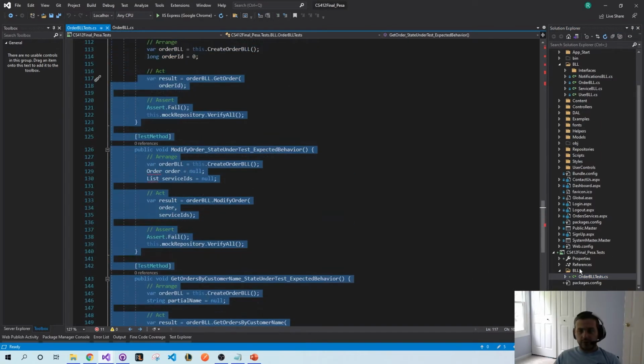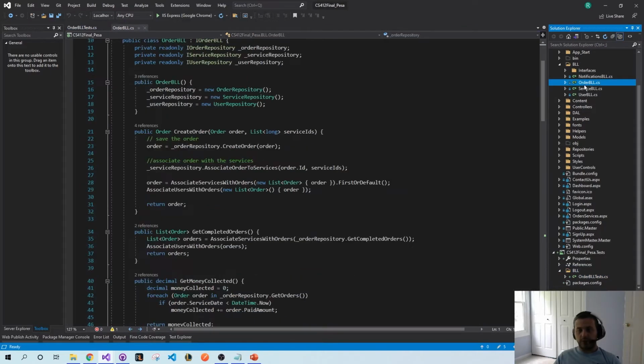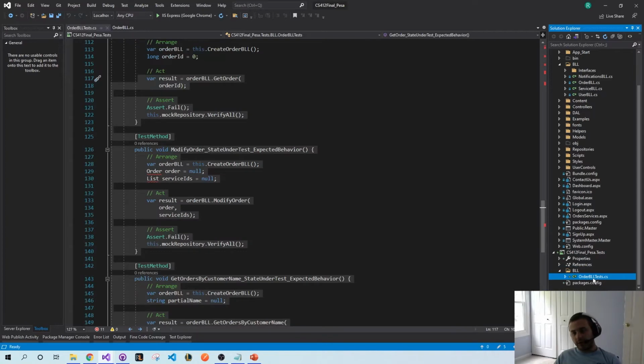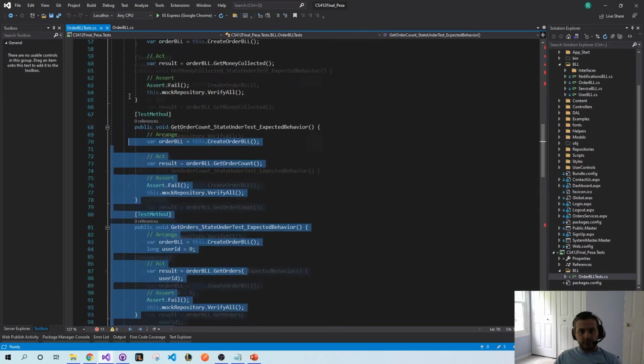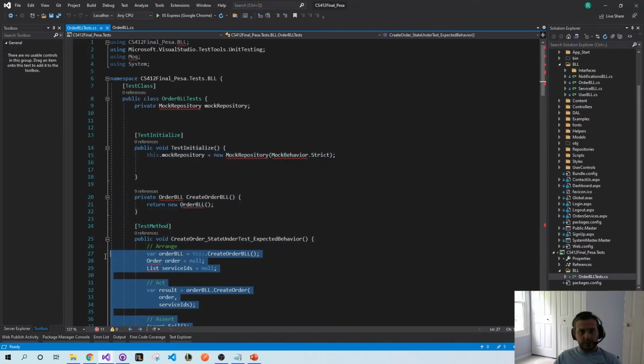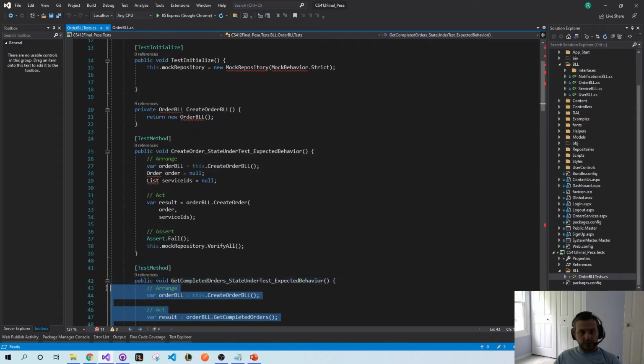But if you look at what it did, it copied the BLL. Because I want to create a test off of order BLL, and it's in the BLL folder up here, in our test project it did the same thing. It created a BLL folder and gave it the same name, but appended tests to the file name. So just make sure that you do that as well. Let's get rid of some of these because I'm not going to actually do them.